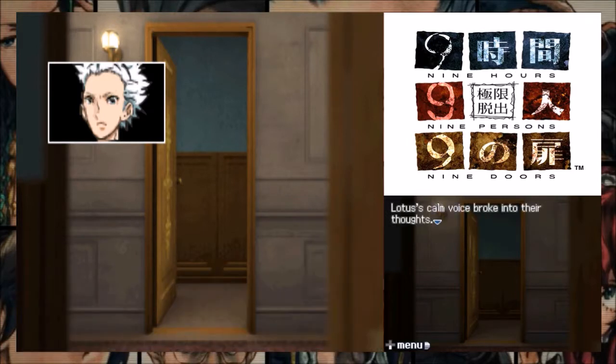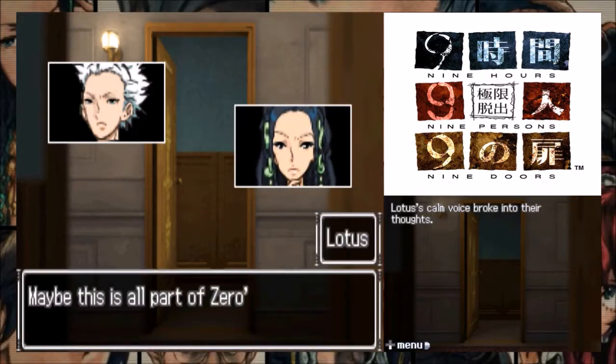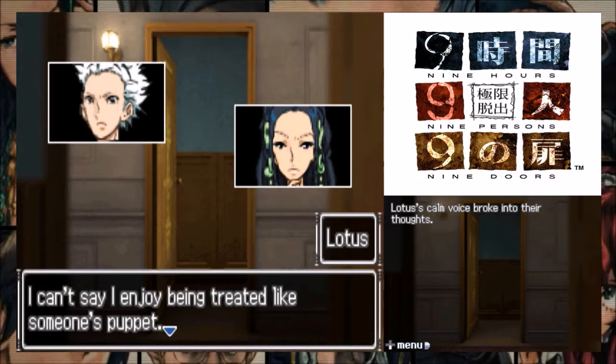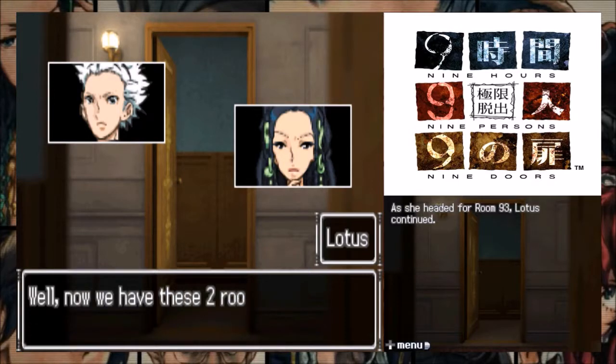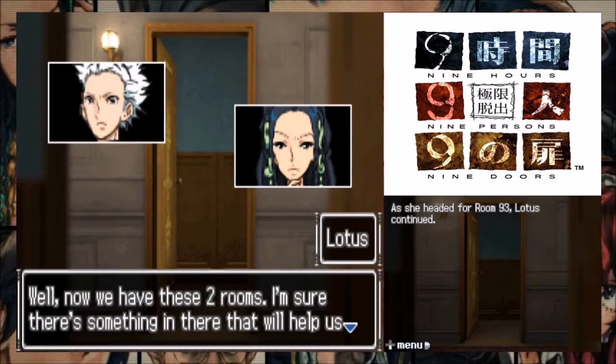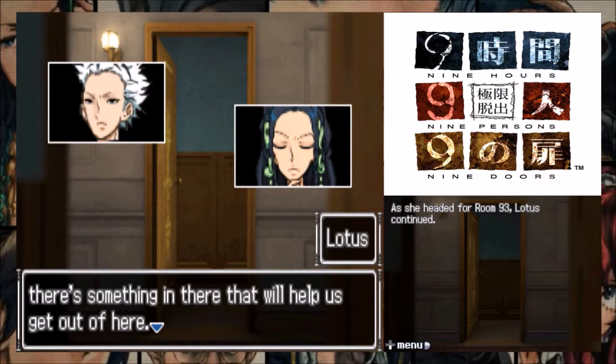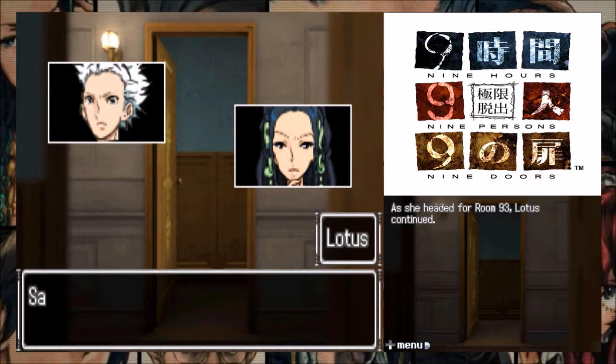They had not expected the doors to yield so easily. Lotus' calm voice broke into their thoughts. "Maybe this is all part of Zero's plan? I can't say I enjoy being treated like someone's puppet." As she headed for room 93, Lotus continued. "Well, now we have these 2 rooms. I'm sure there's something in there that will help us get out of here. Let's find it."